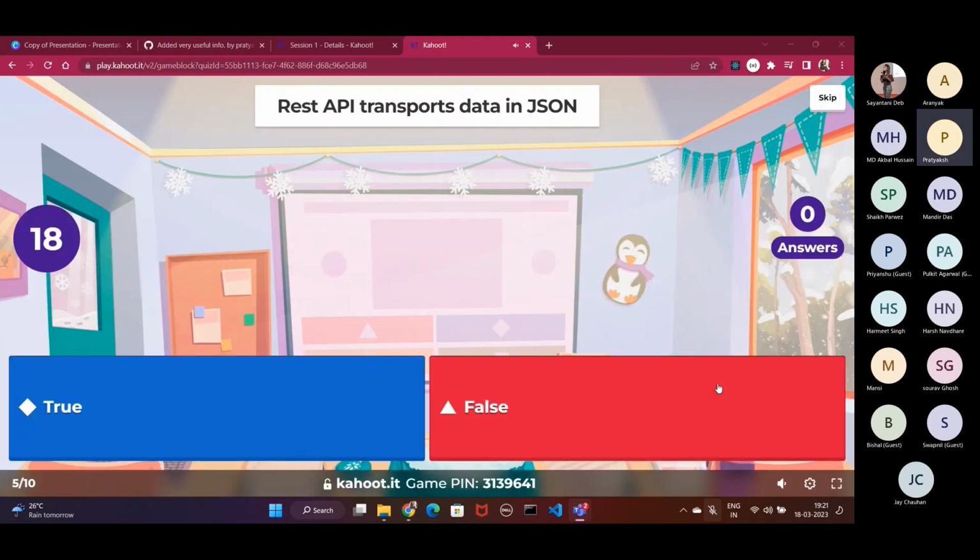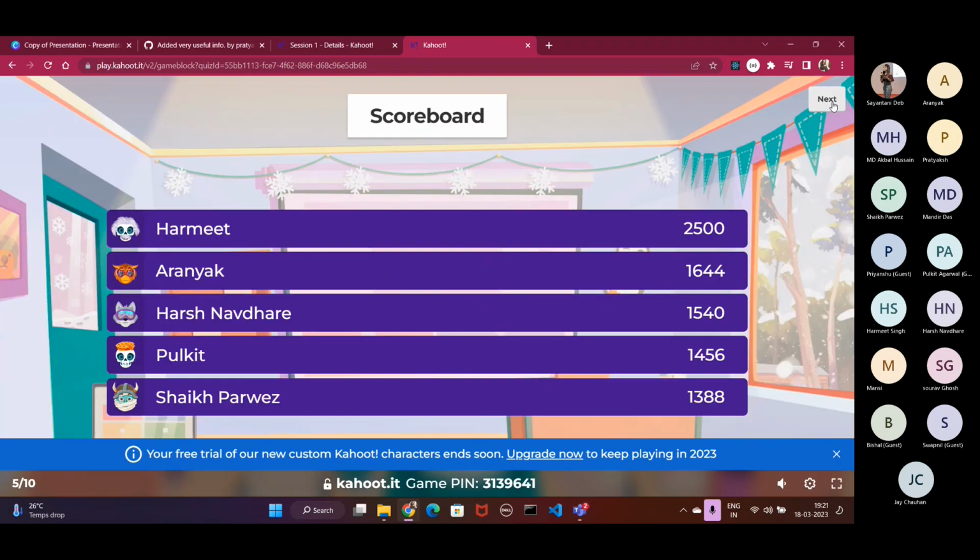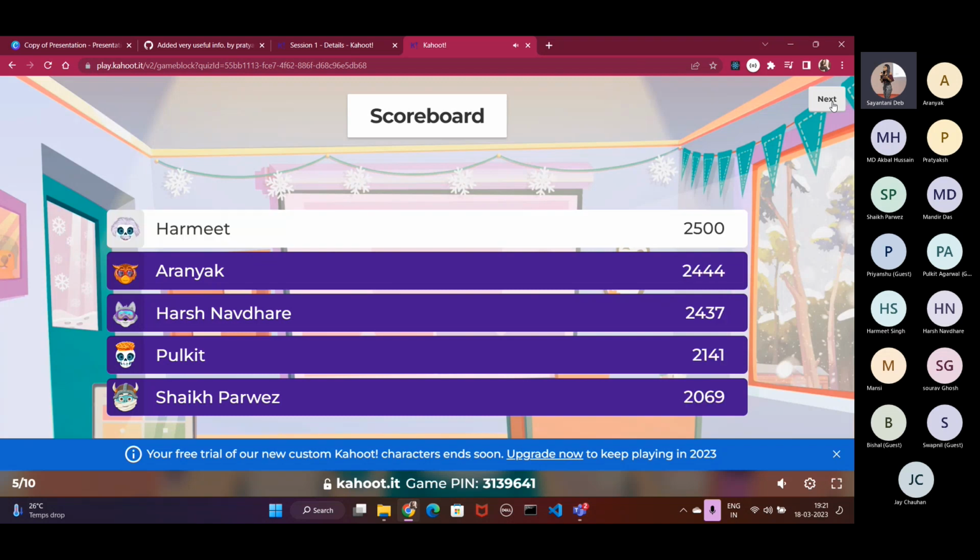REST API transports data in JSON. The options are true and false, obviously. So does REST API transport data in JSON? Basically, it does. REST API transports data in JSON format. That's amazing. 9 people were attentive during the session and got it correct. So the scoreboard now is Harmit at first position, Aranyak is second, and Harsh at third position.